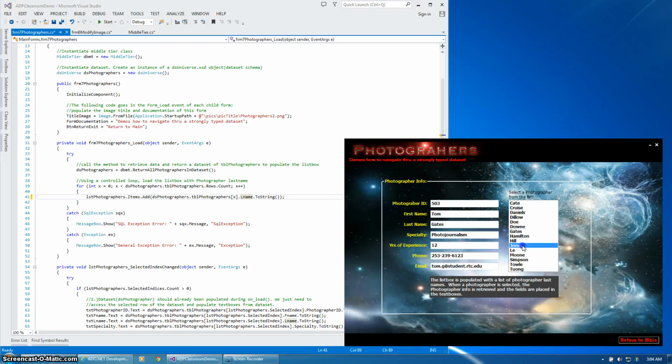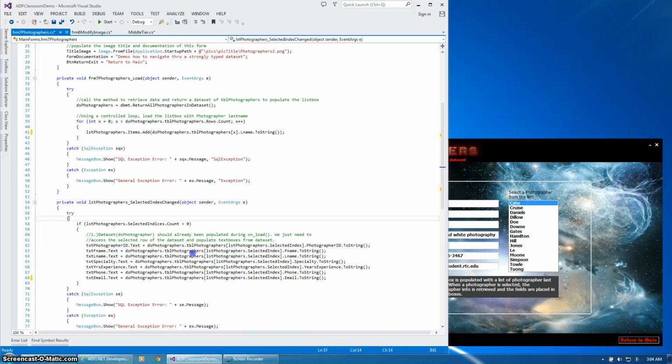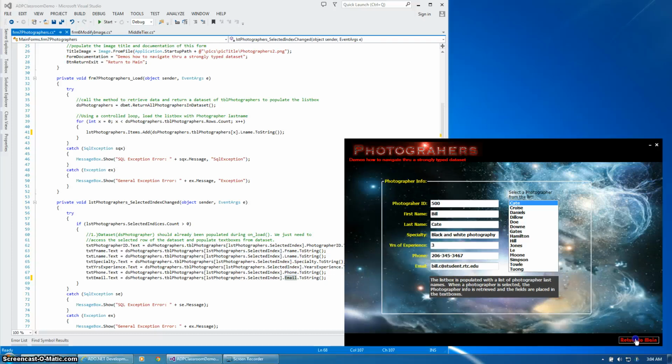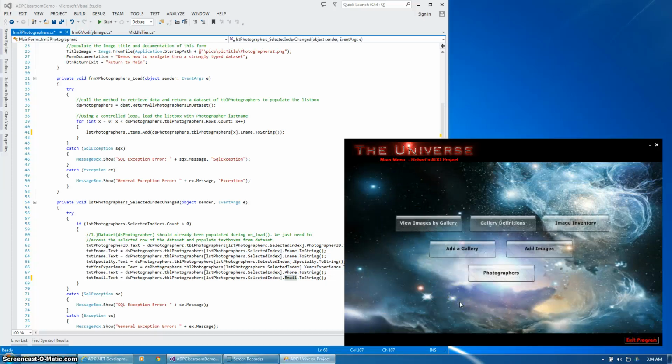Okay, so this is with the data loaded, and we are maneuvering through the data set without a connection to the data source, and we can do whatever we want at this point without having an open line. Same thing here again, is a strongly typed data set.